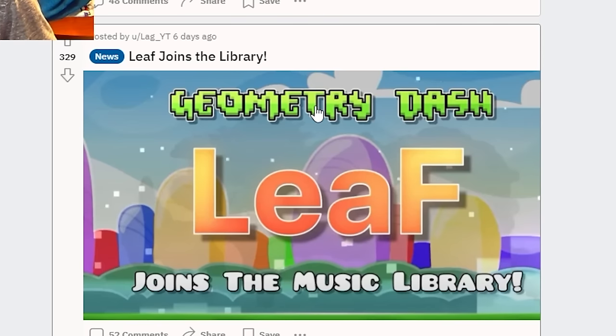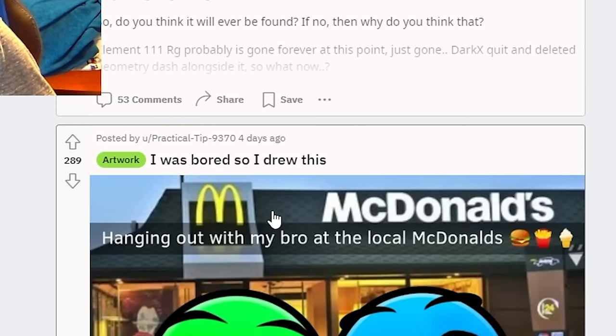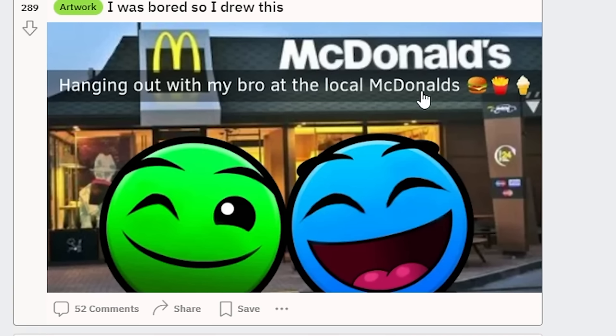Leaf joins the library. Am I stupid for not knowing who that is? It looks like those noses in the back of the Mario thingy. Anyways, I was bored, so I drew this. Hanging out with my bro at the local McDonald's.